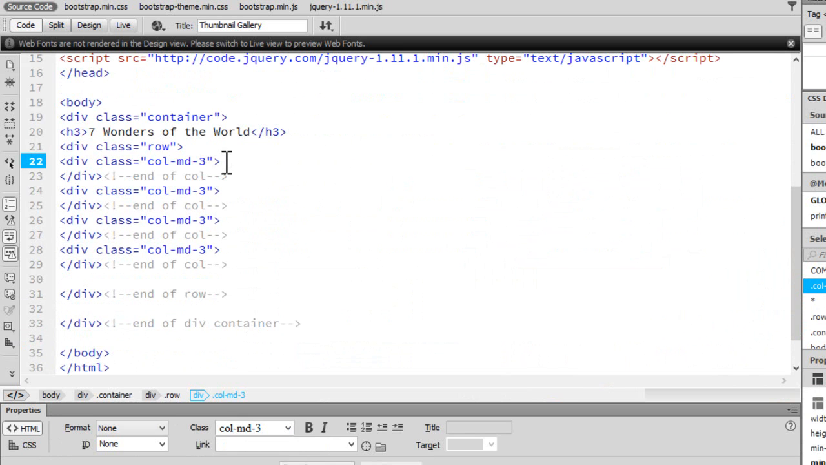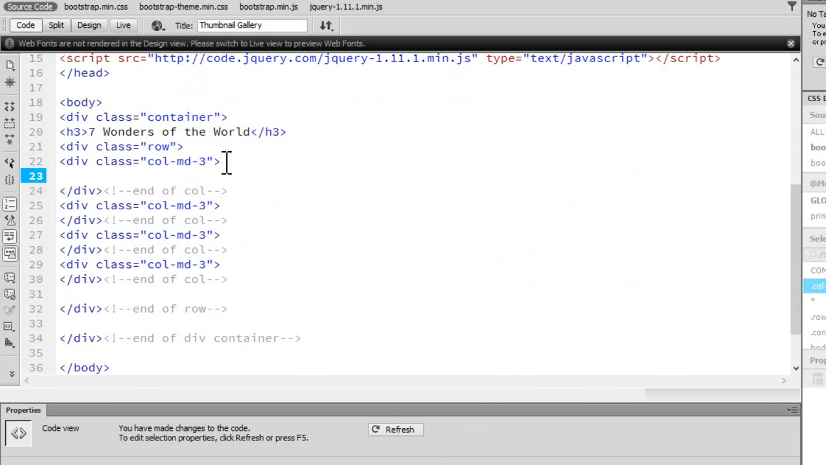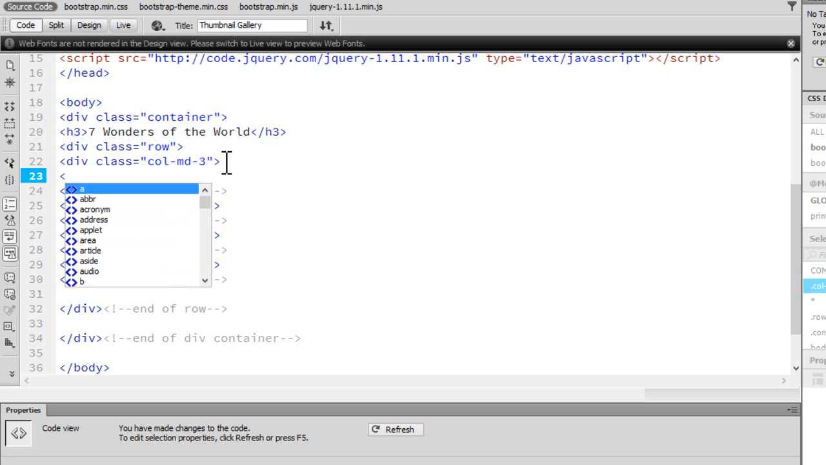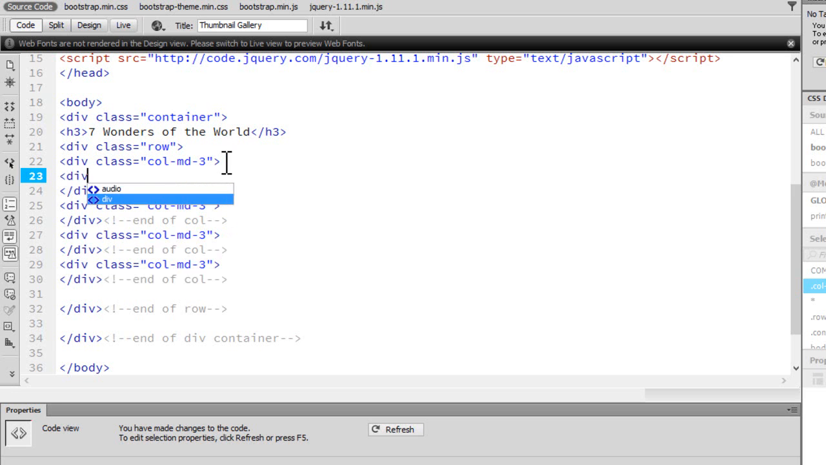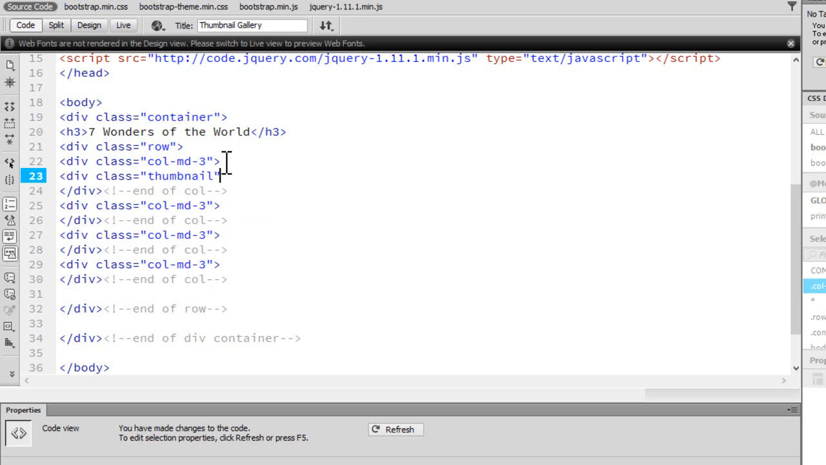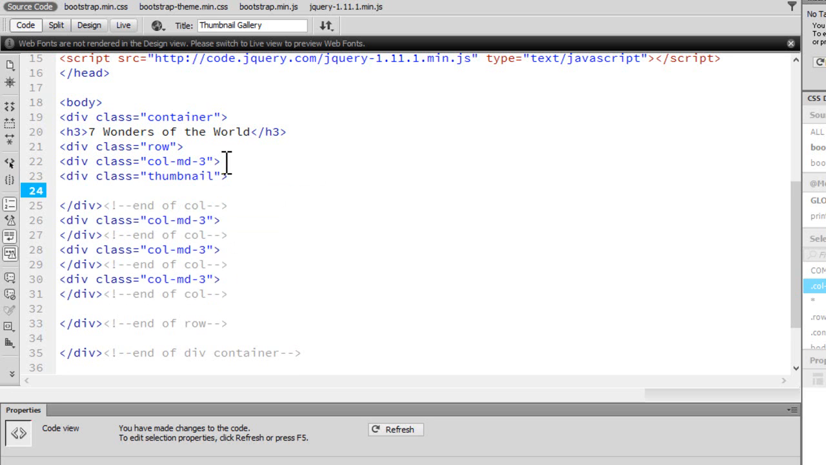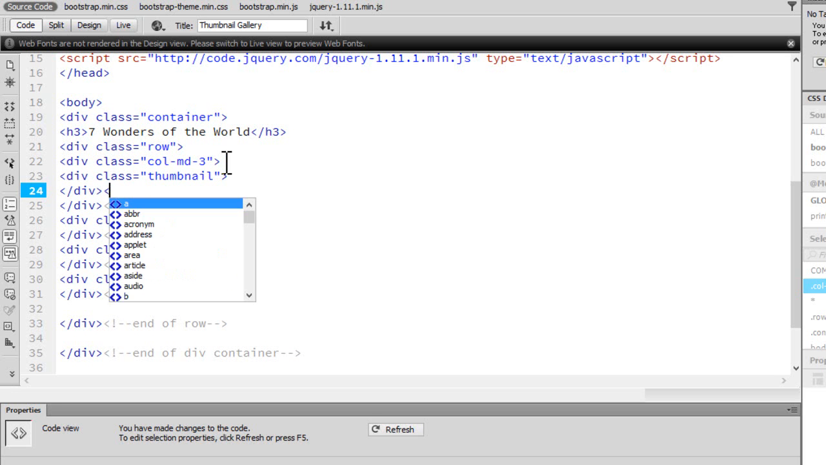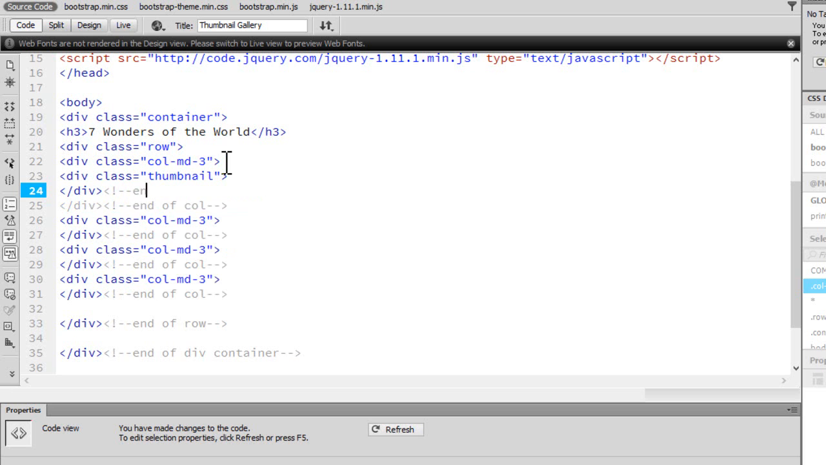So now in the first column, let's have our first image. To have an image, let me again insert a div with a class of thumbnail. Let's close this div. This is end of thumbnail.